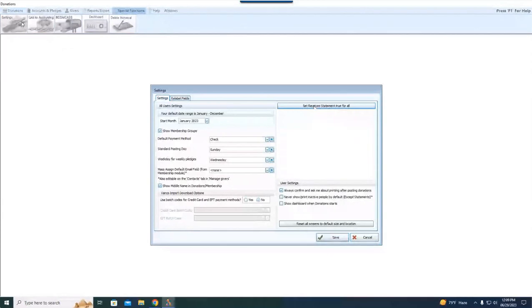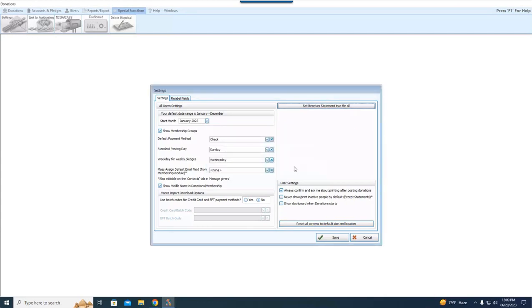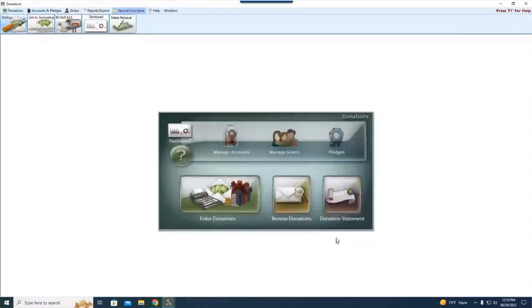In here, there is a little checkbox that, for whatever reason, my eyes have a hard time seeing, but it's right up here in the top right. And it says set receive statement true for all. So that means I want everybody in my database to have that receive statement box checked. I'm going to click that box. It's going to say, are you sure you want to set receive statement true for all active individuals and families in both membership and donations? And I'm going to say yes. And then save down here at the bottom, okay?